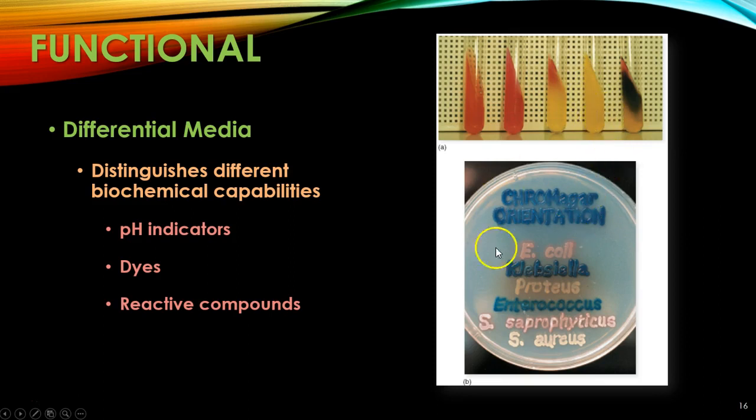There can be other dyes. Here's a really good example, this chrome agar. You can see they've streaked E. coli, Klebsiella, Proteus, Enterococcus, these different ones, and you can see they all give you different colors based on how they're reacting with the dyes that are in the agar.